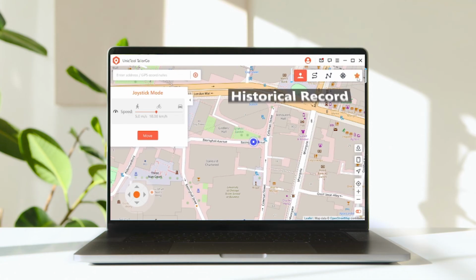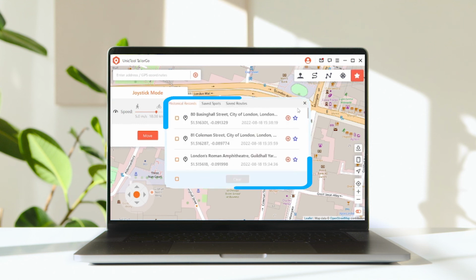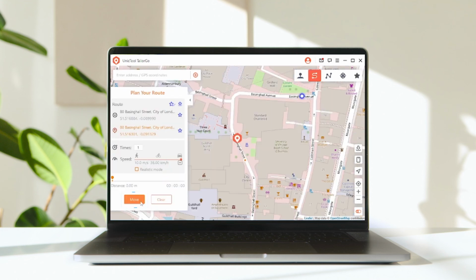The route you had before on TailorGo will be saved here. You can find all of them. The feature allows you to repeat any of your previous destination. Just select the target route from the historical record. Then you can get there again.